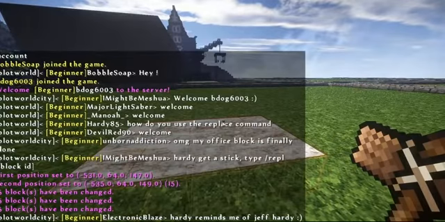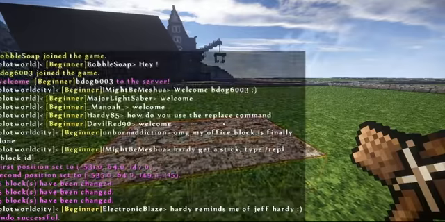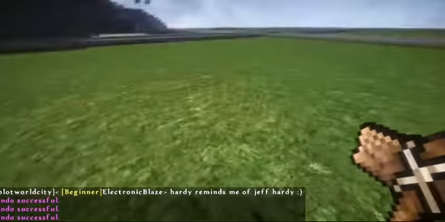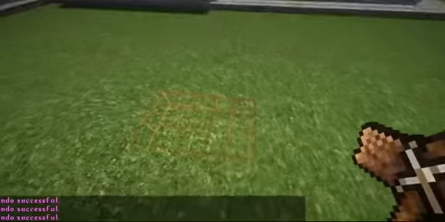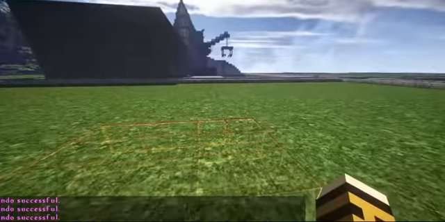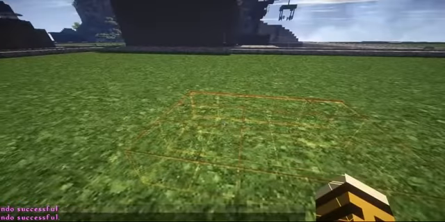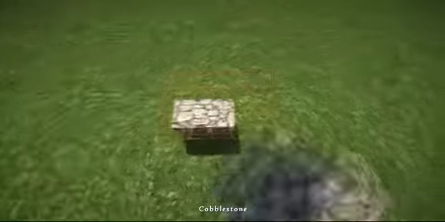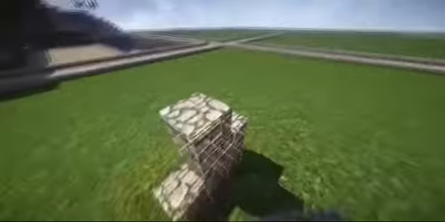I'm just going to do //undo, and then do that a couple of times until I've fixed it. There we go. So that's the basic one. To be honest, I don't use that one that often unless I'm switching over blocks. So say we were building a house or something.